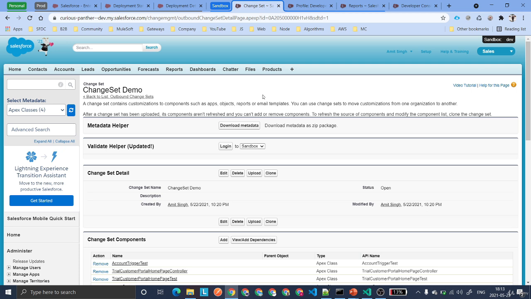And there is a very crucial concept of deploying reports and dashboards with the help of folders. So what we will do is create a report folder, create a report, and then create a dashboard folder as well as the dashboards.